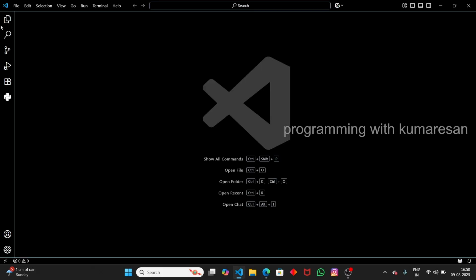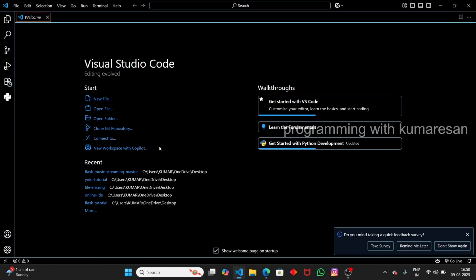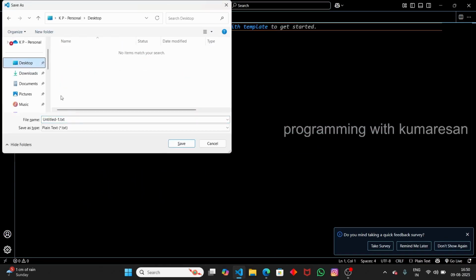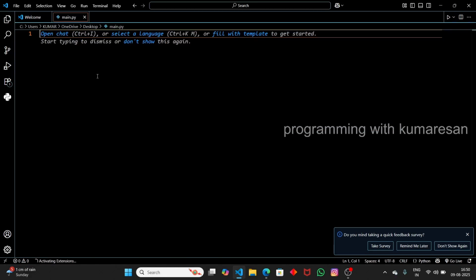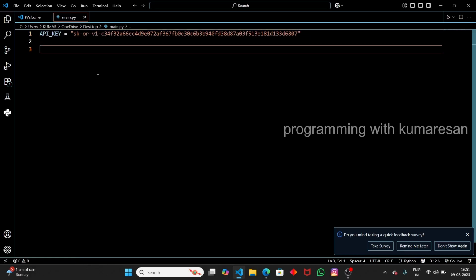Let me open up Visual Studio Code now, and I'm gonna create a Python file. Let me create a new file and save it as a Python file. This will be main.py, and let's paste the API key here. So API key equals the key that we have copied. Now we got the API key.